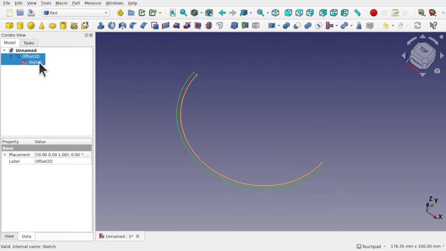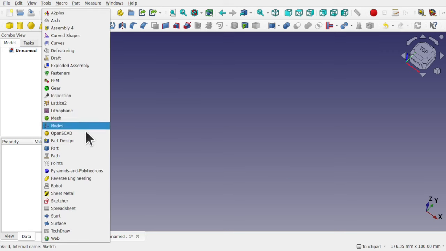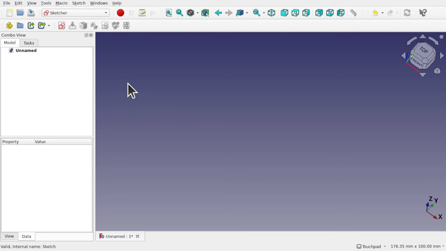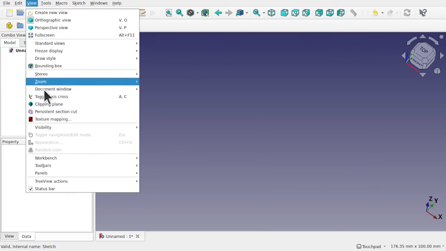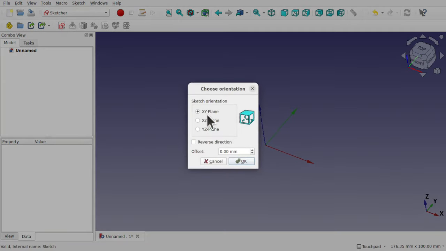I'm going to delete both those sketches and offsets, and we're going to start new. So we're going to create a very quick boat. Let's come over to the sketcher, and what I'm going to do is also view and toggle axis cross so we can see the axis and the planes that we're going to sketch upon. First of all, we need a profile. So this is going to be the cross section of the boat. Take a new sketch along the XZ plane. Let's go for that one and hit OK.